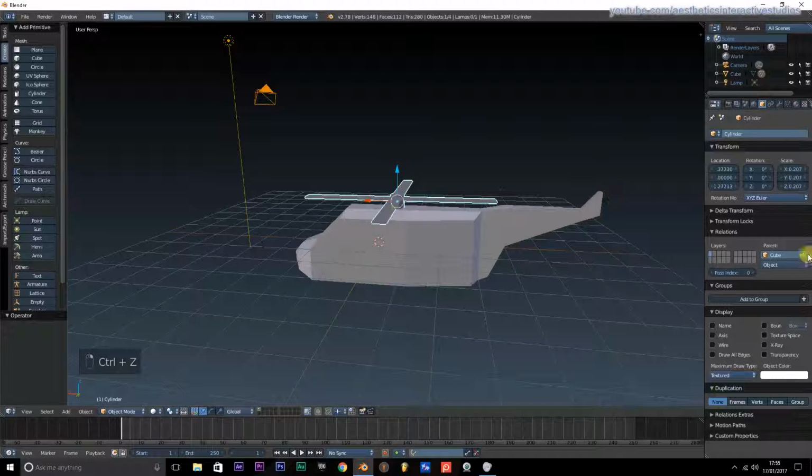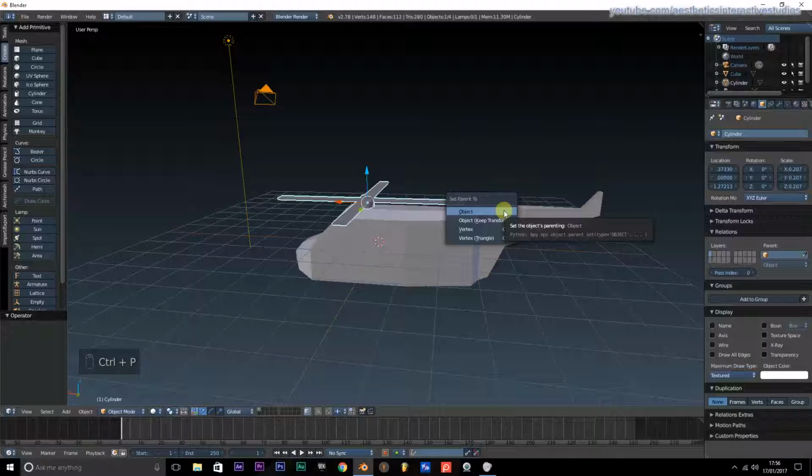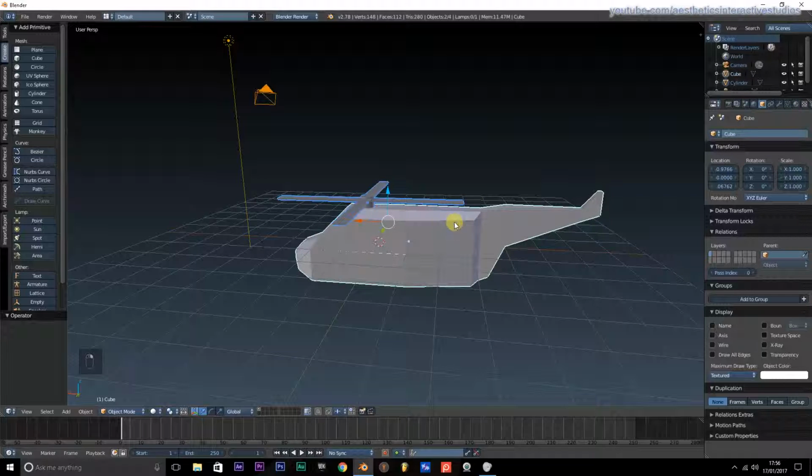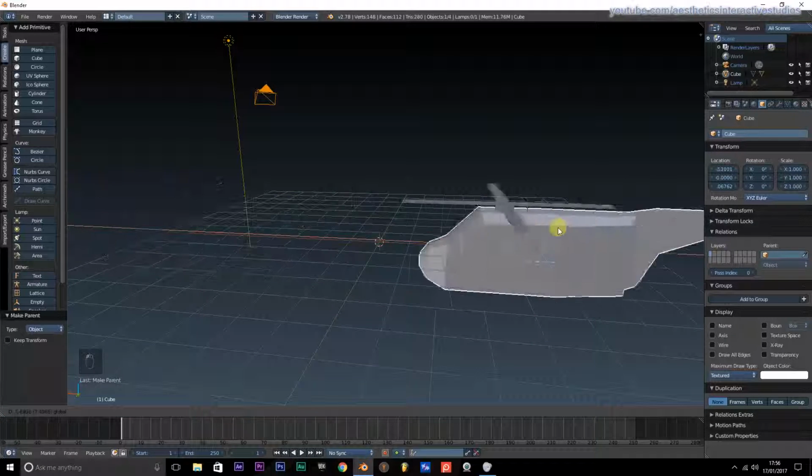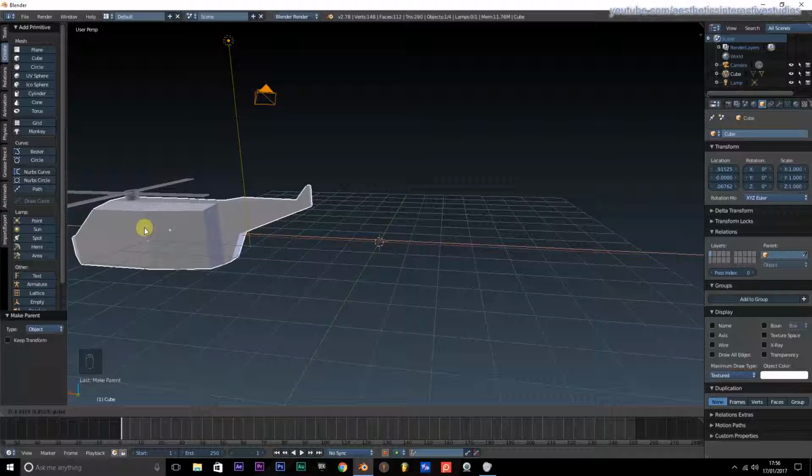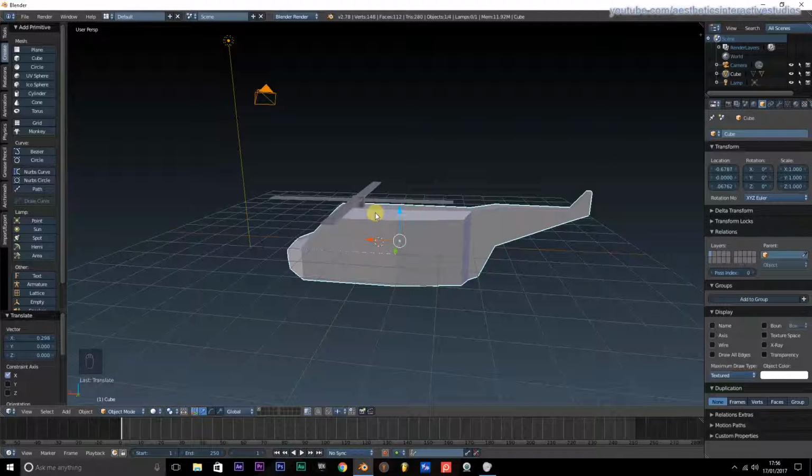There are other ways you can parent an object. So if we just deselect that or cancel it, you can press Ctrl P and say Set Parent to Object, but you need to choose an object to have it parent to. So we're going to press the left Shift key and the right mouse button onto the actual body, and then we're going to press Ctrl P, and then you can set parent to object. And now again, if I move this, you can see that the rotor blades are now connected again.